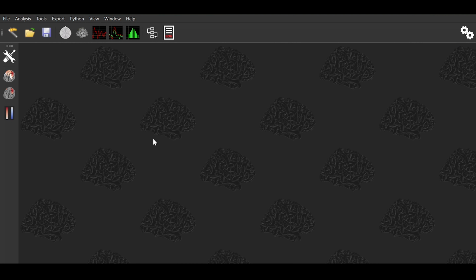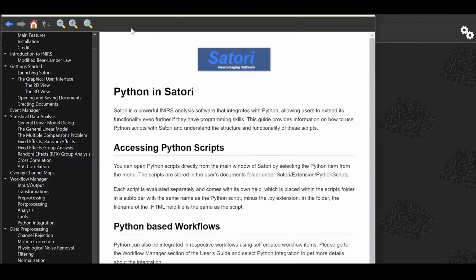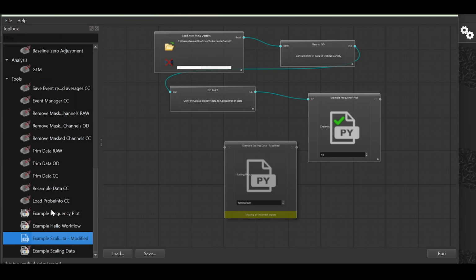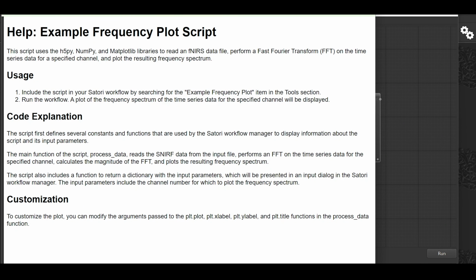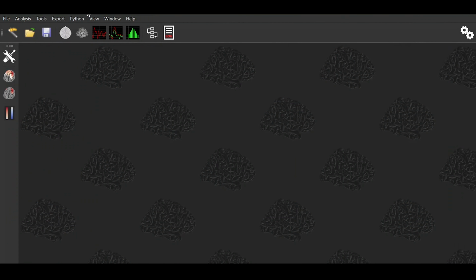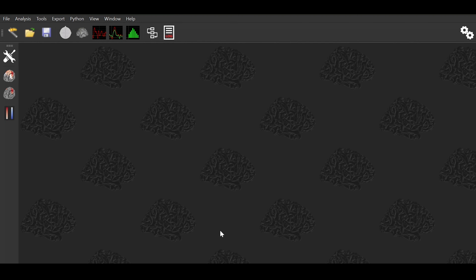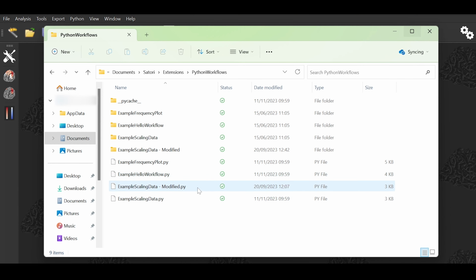Help and documentation can be found in three places: User Guides, Workflow Manager, or the Script menu. Let's take a look. Check out the Help menu and then User Guides. Or, in the Workflow Manager, right-click on the Python module in question, and then click Help. Or in the drop-down menu for each Python script. This help file must be present in the Python workflows directory to be available here. Here you can see the folder where the scripts are saved.